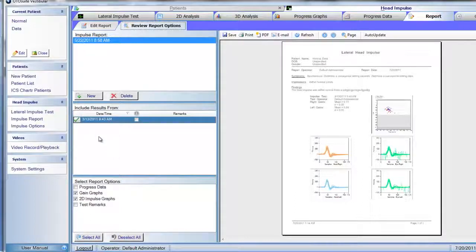This is the test sessions. So if that person was seen yesterday and then came back a week later, you would have all the test sessions. If you want to combine multiple test sessions into one report, you can do that. It probably won't all fit on one page, but you can say, here's the data from this date, and here's the data from the next date.